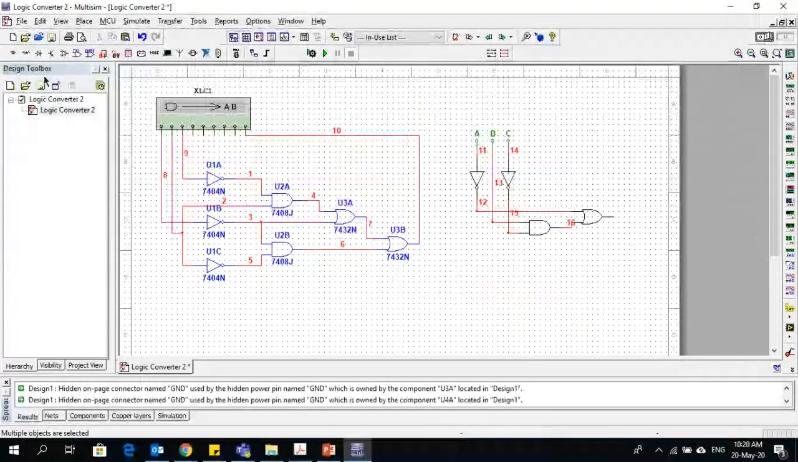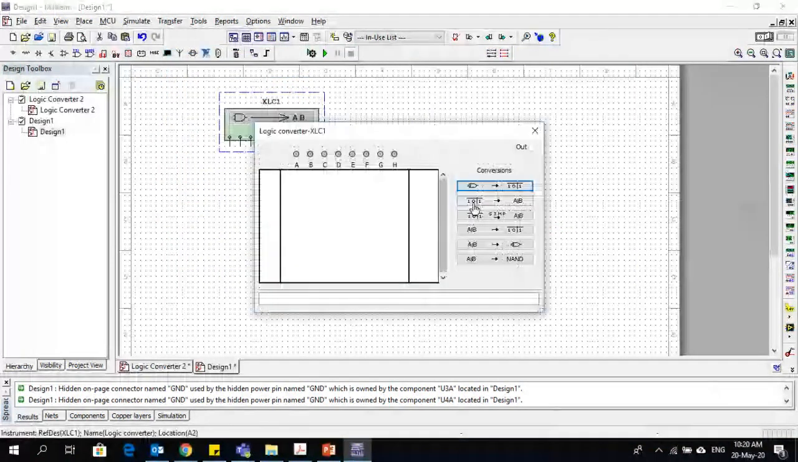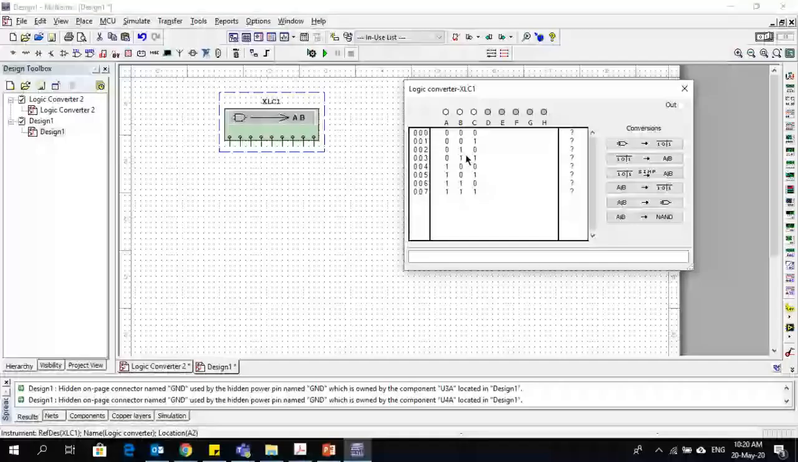Okay, if I make a new design here, let's say, and if I bring up my logic converter here and double click it, from here I can develop a truth table. Now I will show you by just using this logic converter. Let's say I am using a 3 input logic converter. So it has already developed all the input combinations. Now I can decide what is in my mind.